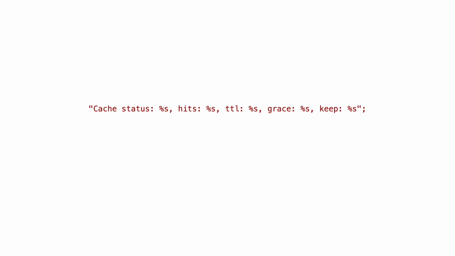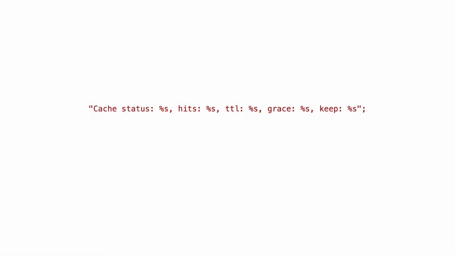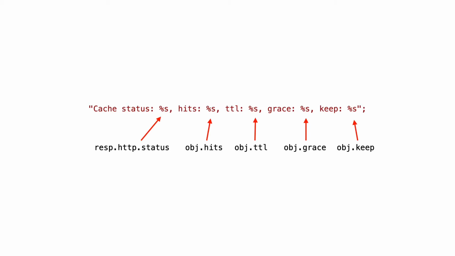And what you're seeing now are formatted strings. It's just one big string, and there are placeholders in place that mark the locations where the variables need to be interpolated. They're prefixed by a percentage sign, and they contain a symbol that refers to their data type. In this case, it's all %s, which implies all of these values are strings. And in this case, resp.http.status, obj.hits, obj.ttl, obj.grace, and obj.keep can be interpolated.